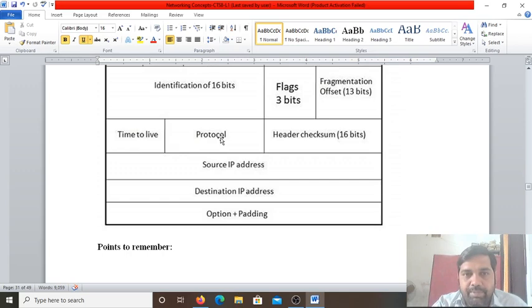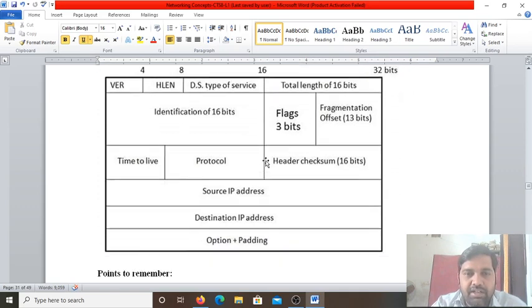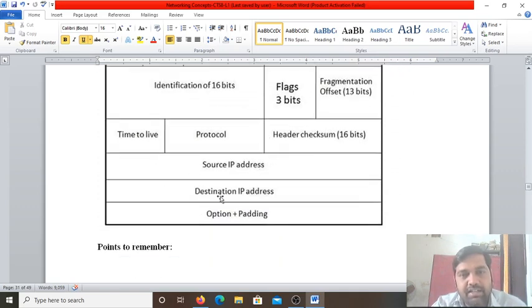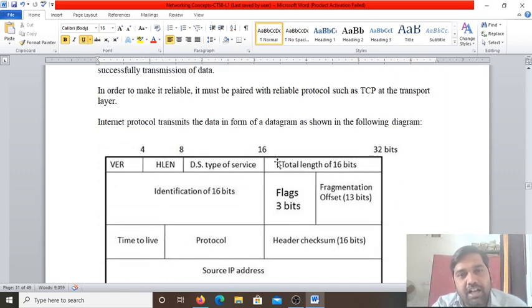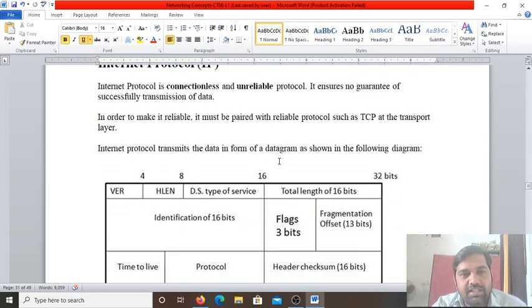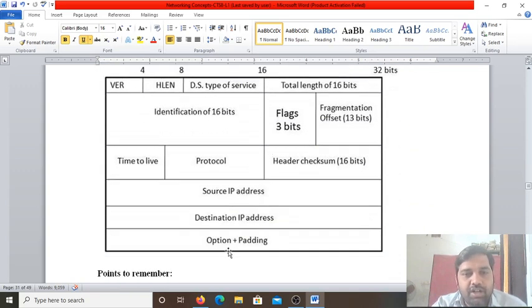What type of packet it is? HTTP packet or FTP packet, meaning file transfer protocol or HTTP protocol. This information is here. Header checksum of 16 bits, to check whether the data which is sent is correct or not. Now here, source IP address. So this IP contains who is sending the packet and the destination to whom the packet is to be delivered. Both the source IP address and destination IP address are contained in the IP protocol. Then here, options plus padding.